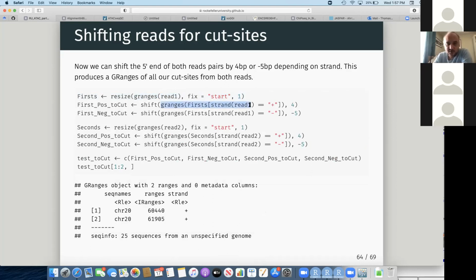And then for reads either on the positive or the negative strand, I'm going to shift them a little differently. Right? If you're on the positive, I'll shift positive 4. If you're on the negative, I'll go back 5. And then I'll do that for my second read too, my other end of my fragment. And once I've got all my cut positions for all my ends of my fragments, depending on the strand, I put them all together into a long vector, a long GRanges, and then we have it here. Right, so this is all the cut positions now for this ATAC-seq data for chromosome 20. And you can see, because they're a cut site, they're going to be just 1 position.